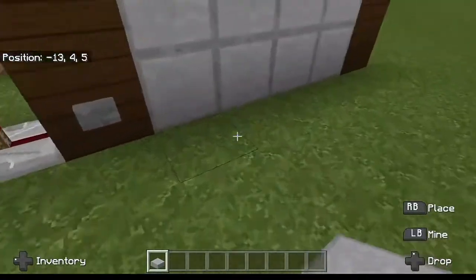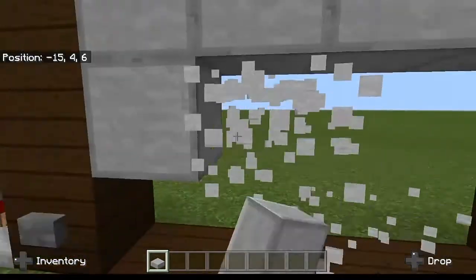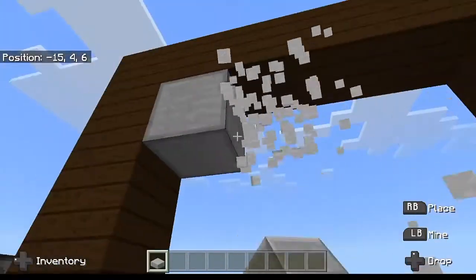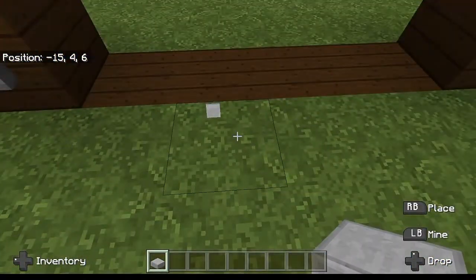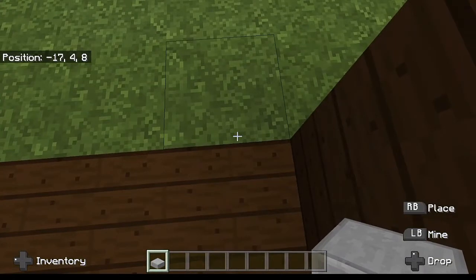So in order to get things started, let's clear out our door, and the first thing we want to do is get some coordinates. We're going to need 3 sets of coordinates in order to get started. So let's come over to this side right here, and as you can tell the coordinate up in the top left is -17, 4, and 8.